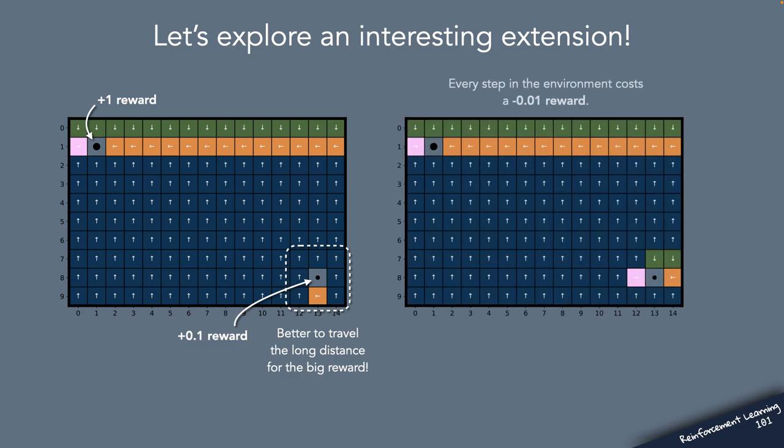But if I modify this problem a little bit and I penalize the agent for taking every step in the environment by a very small but negative reward, -0.01, then you can see that the agent starting in those bottom right corner states actually goes to take the smaller reward. And this is precisely because every step in this environment costs us some. So in the long term, the expected return on the reward isn't so great if we have to travel a long distance over this environment.